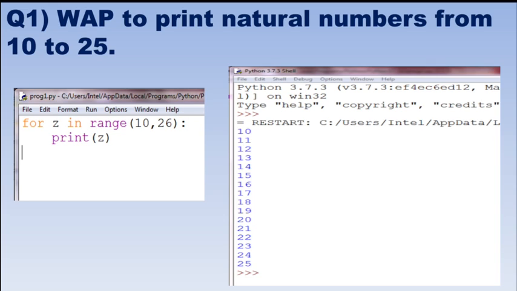So here you can see that you have to do a repetitive task of printing natural numbers, but between 10 to 25. You know that natural numbers start from 1, but the question says print them from 10 to 25. So for this we make use of the for statement. So what I do, I write for z in range 10 comma 26. Now why 26 over here?